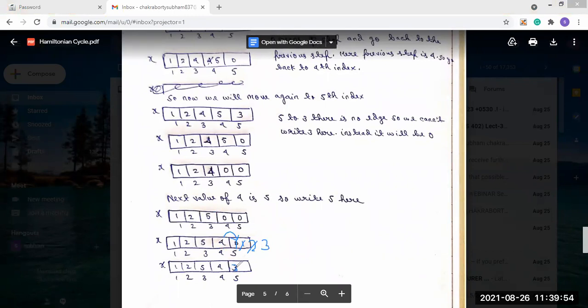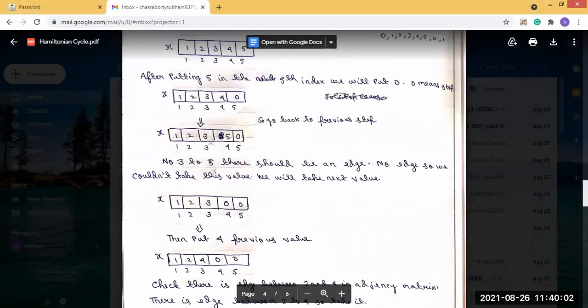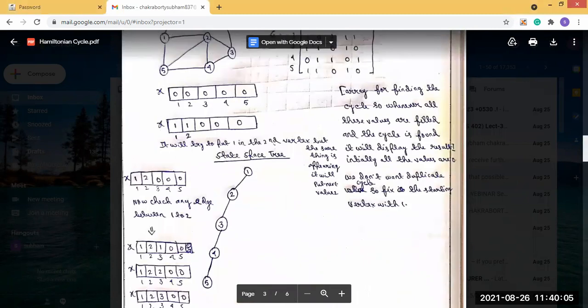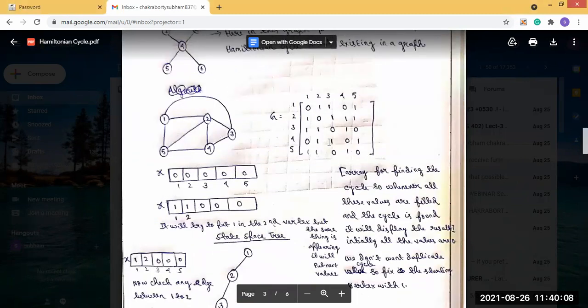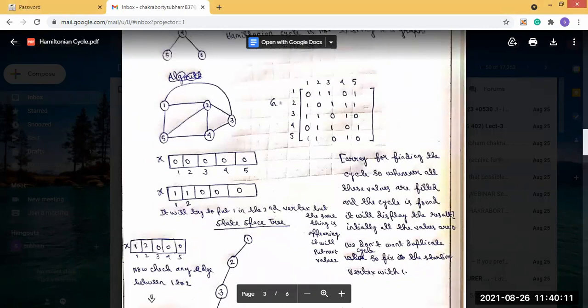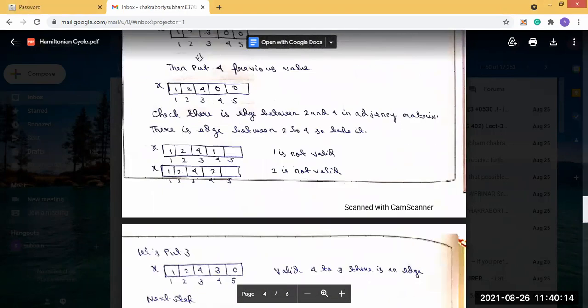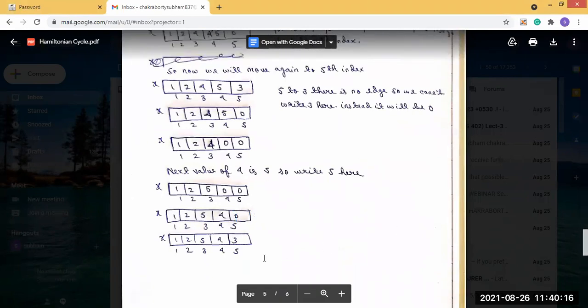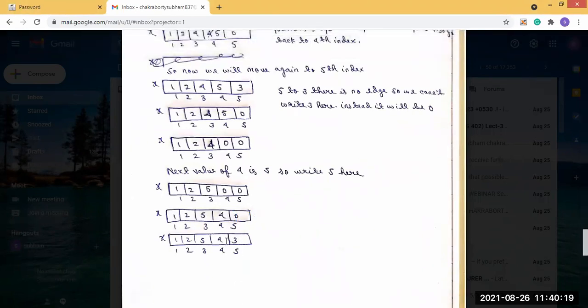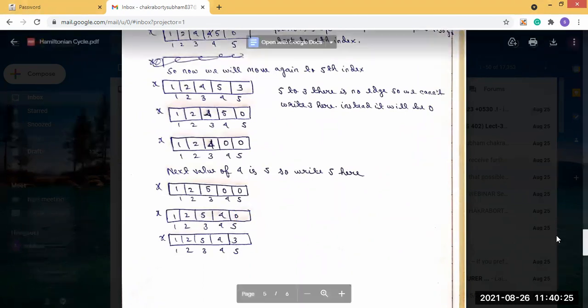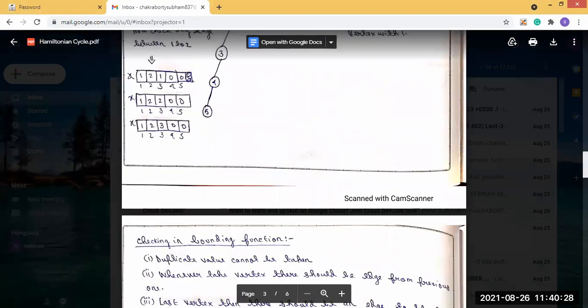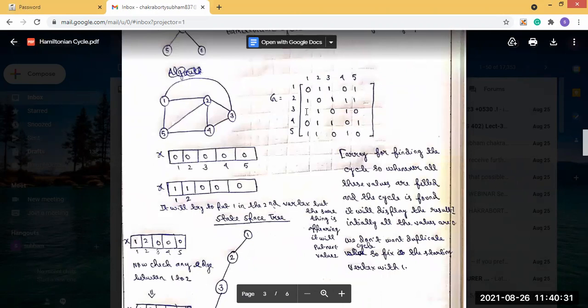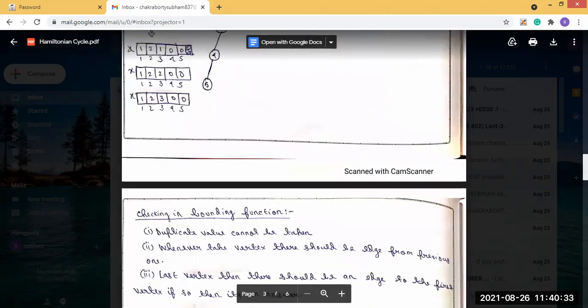So whenever we put the value, we will again check the adjacency matrix to see whether any edge is present between them. So move to that 4 to 3. For 4 to 3, yes, there is an edge present. Now all the values in the index have been filled. So now we have to check from 3 to 1, is there any edge present? From 3 to 1, yes, there is an edge present.